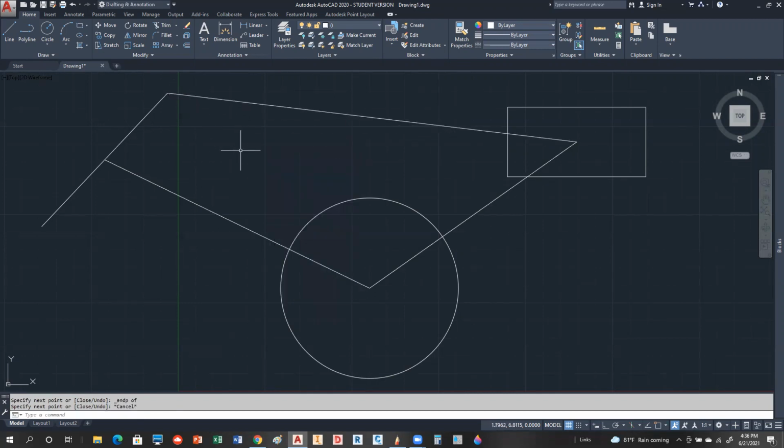So you'll notice that as you do an O snap, each O snap has its own symbol. Okay, after a while you'll start to recognize those. The circle is a little green circle, the end point is a little green square, the midpoint is a green triangle, and they also have those little O snap names that pop up. So those are also really, really cool.